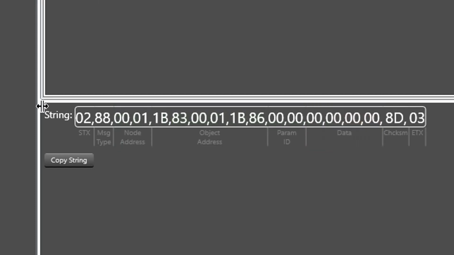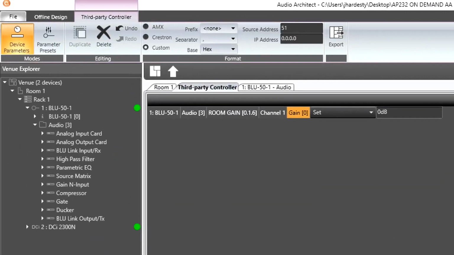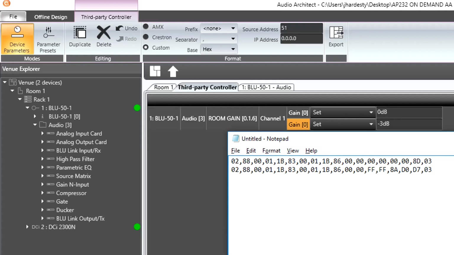The string can be copied to your computer's clipboard to be pasted into your working code. More set strings for the gain object can be generated by clicking on the duplicate option in the ribbon, and then a new value can be entered such as -3 dB. If we copy and paste each string into a text file, we can easily see how the data bytes and checksum have changed.